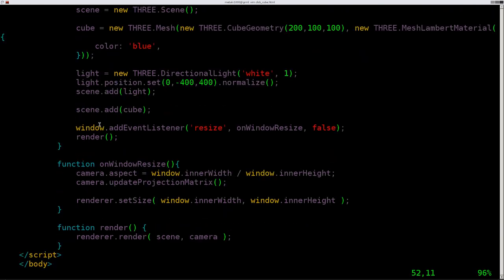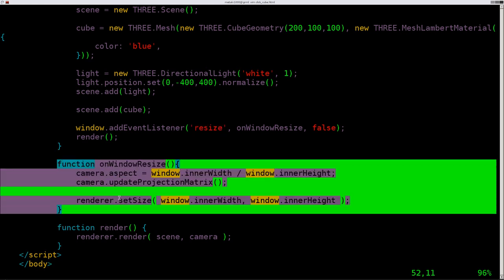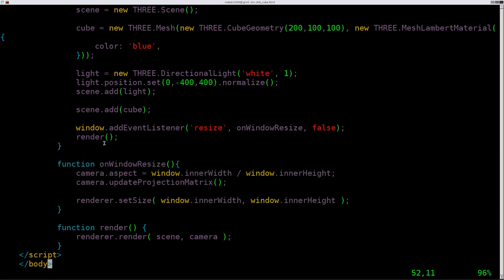We also have it set so that when the window is resized, we're going to resize our view, which is this function here. We've gone over all this in previous tutorials. And then we're going to render the screen once. We also have a render function that will use our renderer, and we're telling it to render this particular scene using this particular camera.